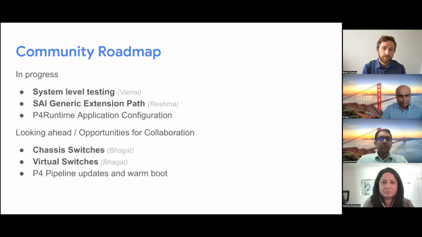Looking at our roadmap, we have 3 things that are currently in progress, and we wanted to provide you with an update on some of those today. First is system level testing, which Vamsi will cover next. Next is the SAI generic extension path that Reshma will talk about. And the third is configuration of the P4 runtime application that will be presented to the SONiC community soon. There are also a number of opportunities for collaboration that Bhagat will cover at the end of this talk.